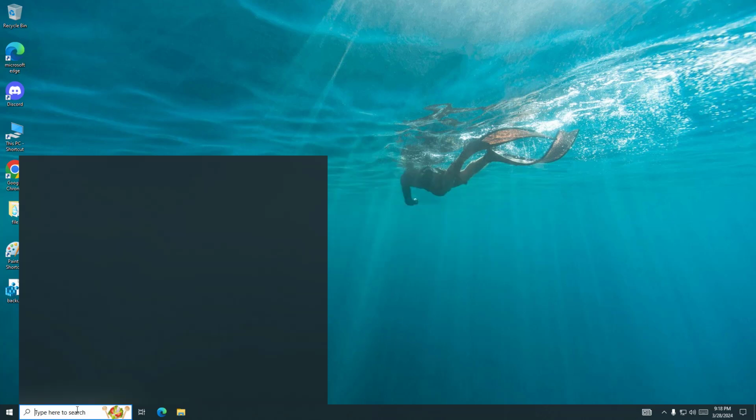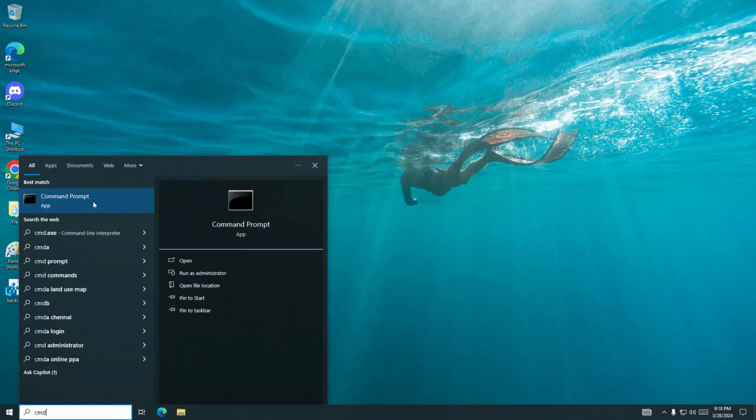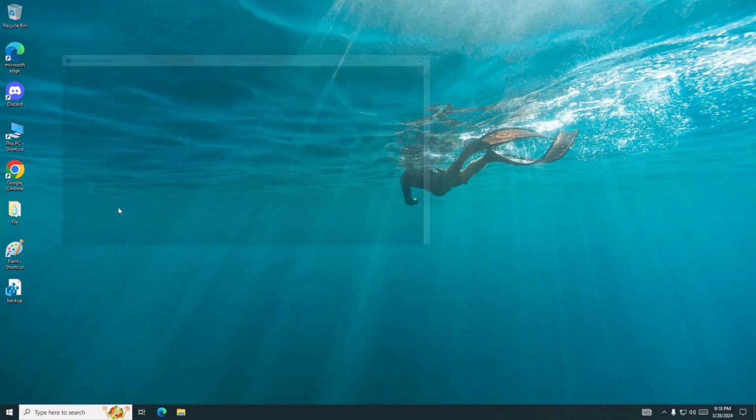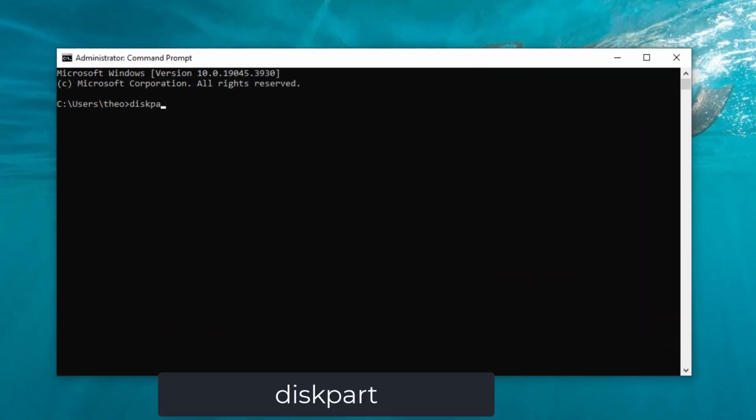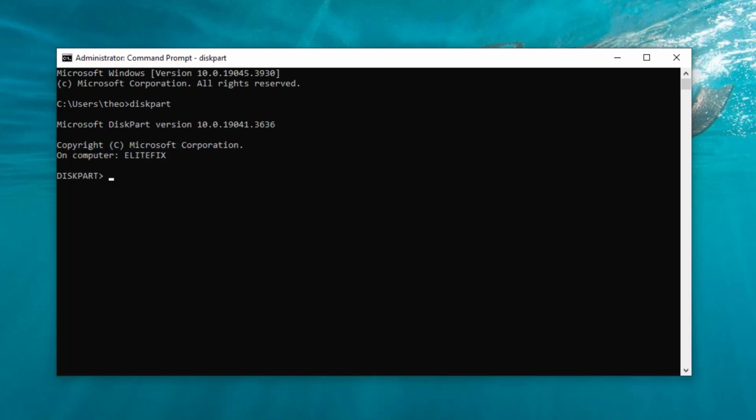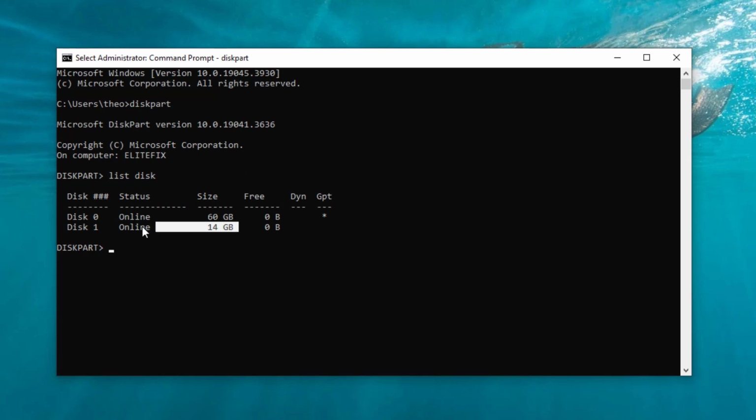First, open Start and type cmd. Right-click Command Prompt and click on Run as Administrator. Now type the following command and press Enter. Select your USB pen drive disk.